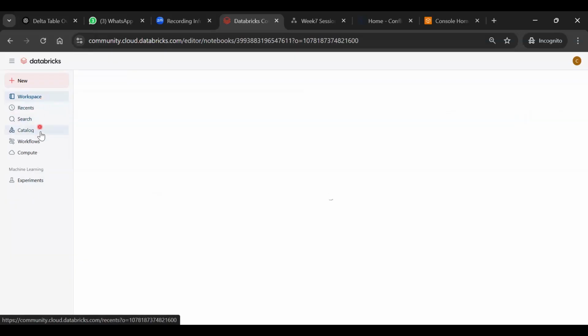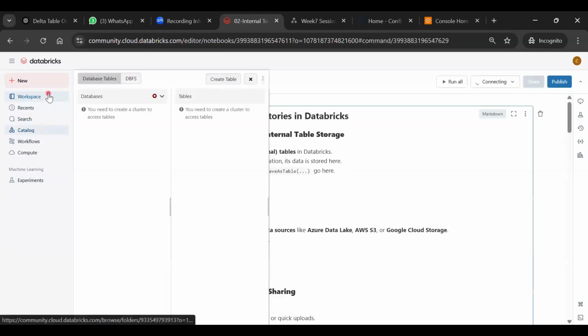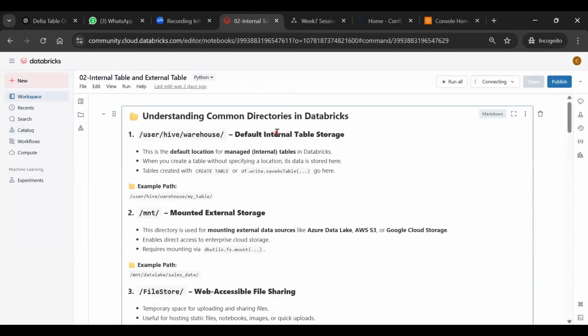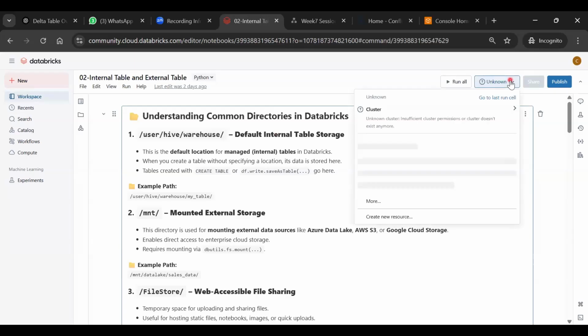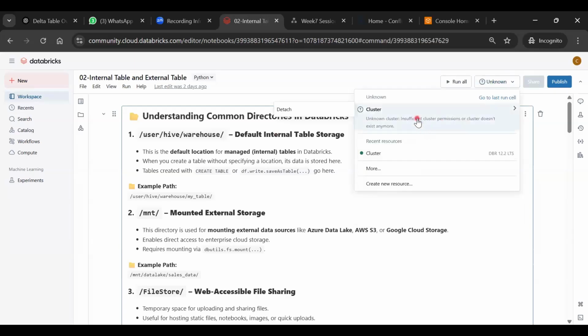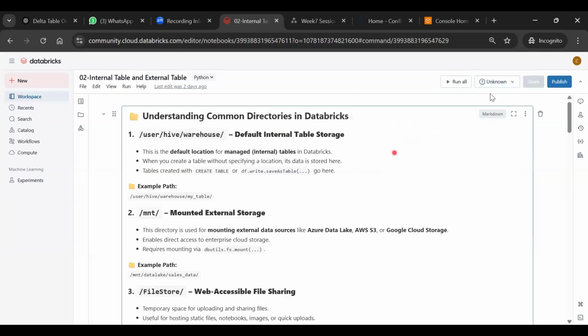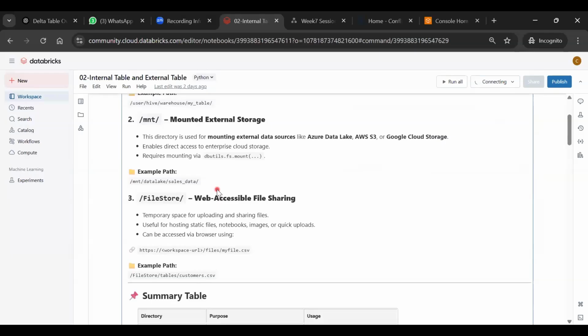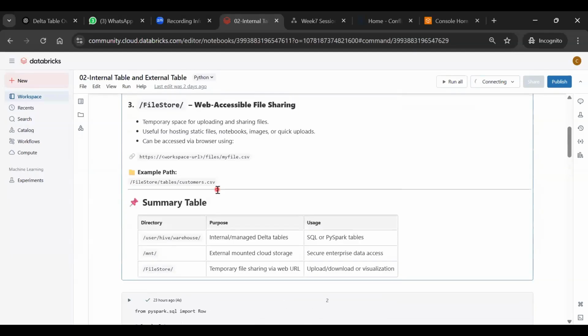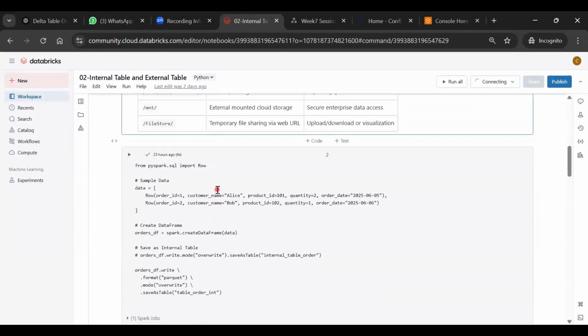It's taking time to load. Anyway, let me see if I can connect to this cluster. Yeah, this cluster is ready. Now I just connected it. Yeah, it's showing connecting. Okay. So what I was trying to say, what is the difference between internal table and external table, guys?